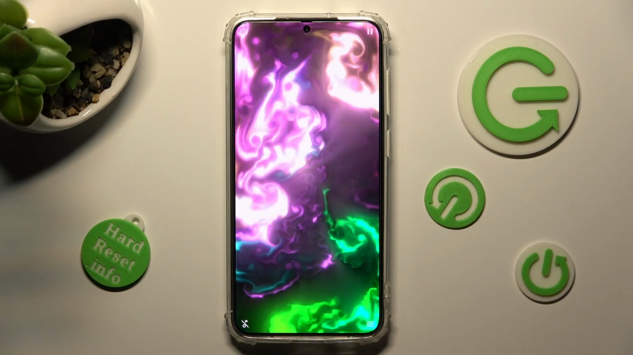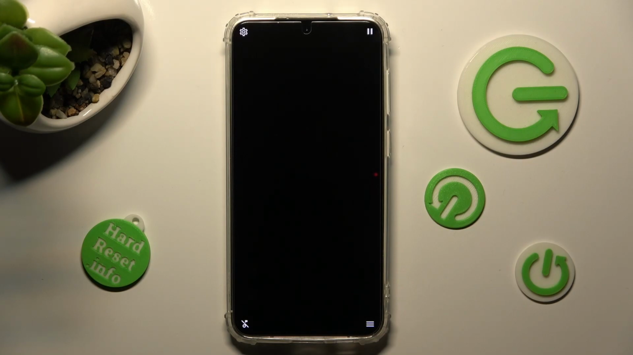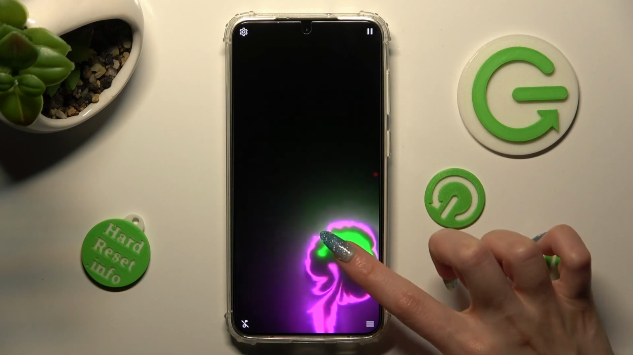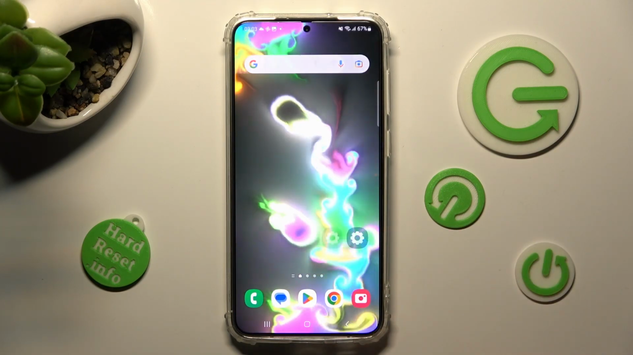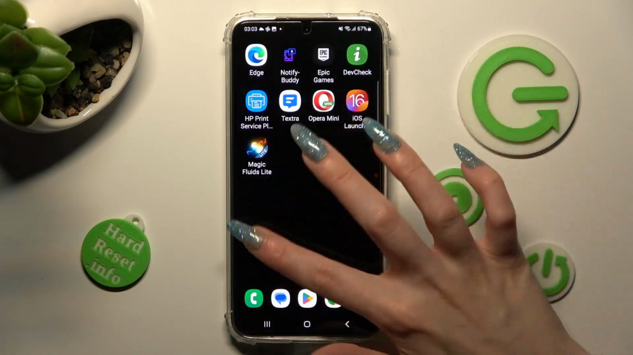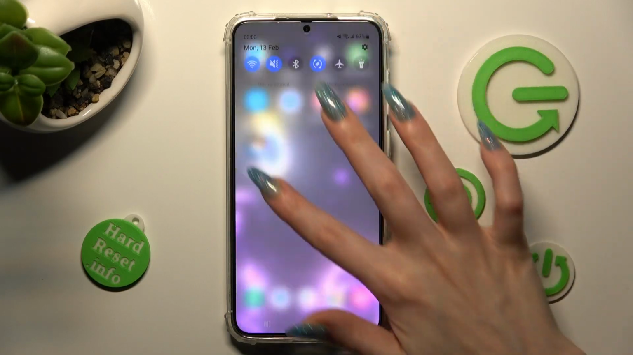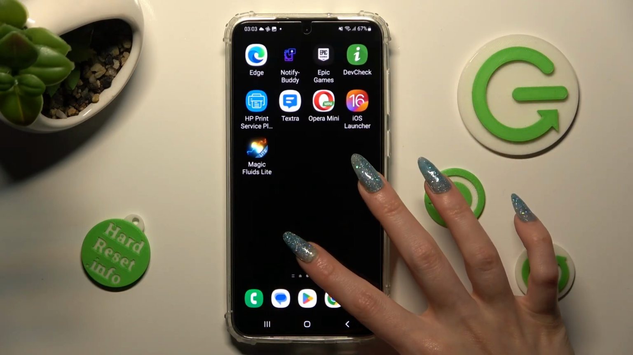And finally, swipe up from the bottom of my screen. Then click on Home button. As you can see, after that, my wallpaper was successfully applied.